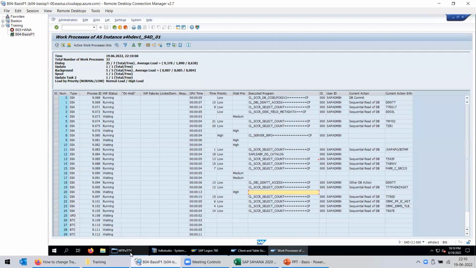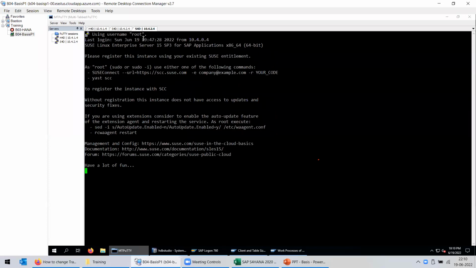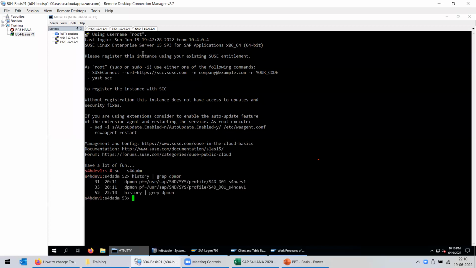You can also monitor this process from your operating system level. This font size is too big. This is the T code. This is the command for that, tpmon.